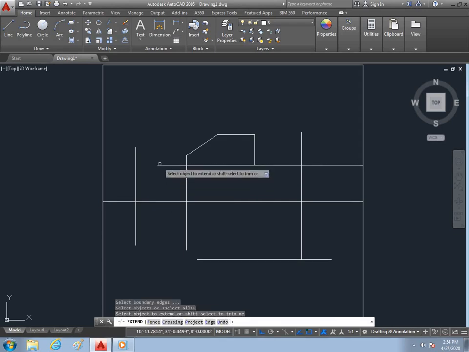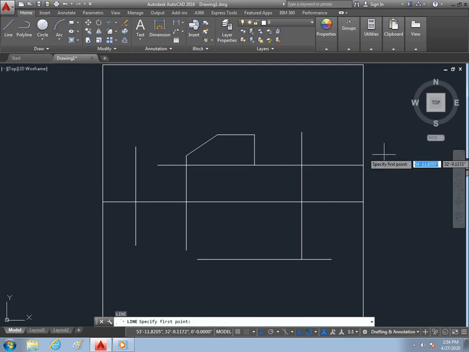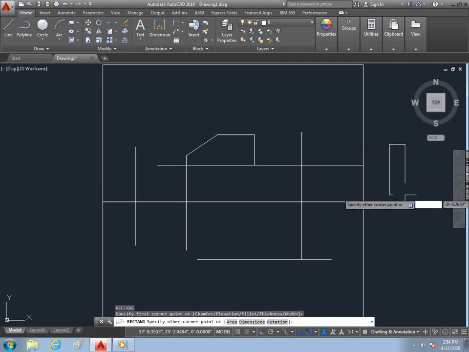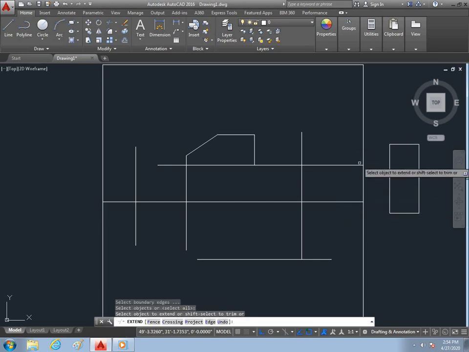EX, double enter. I can't extend this particular line because we don't have any object or line in front of it. So EX, double enter, it will not be extended. If I draw an object, then I can easily extend this line.